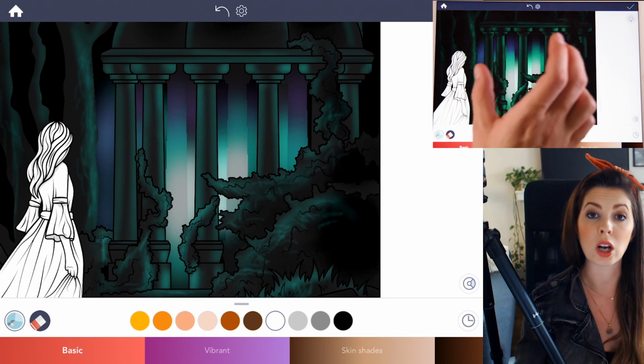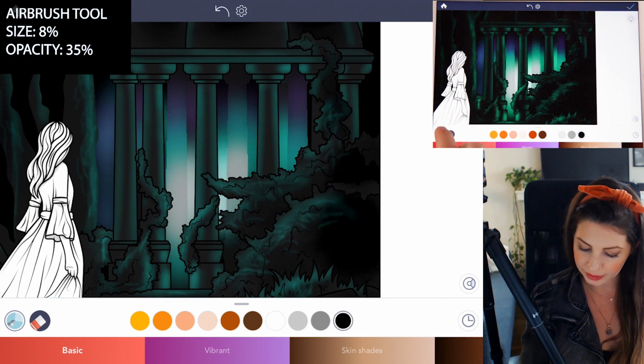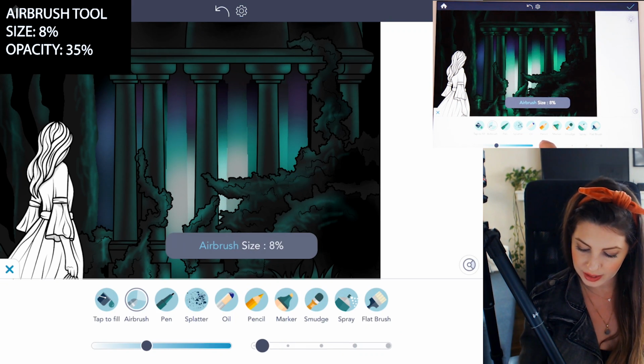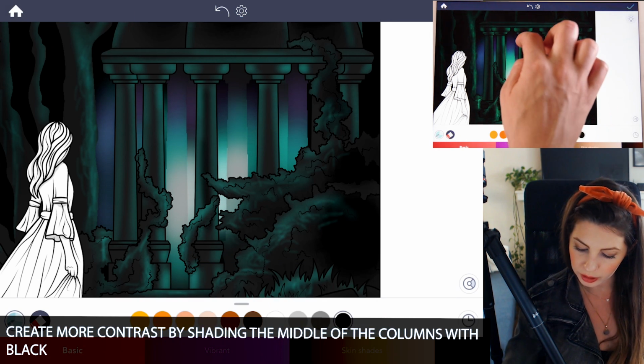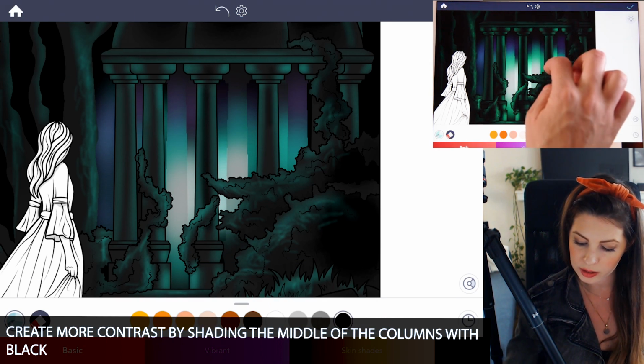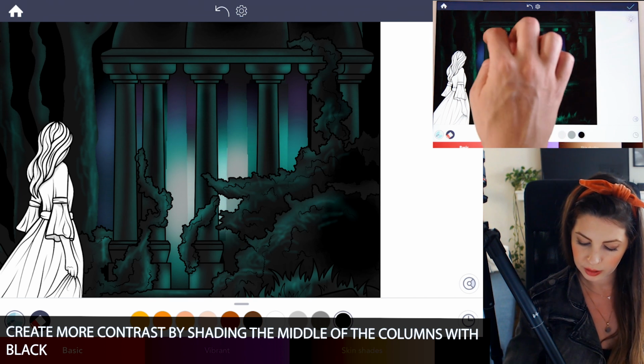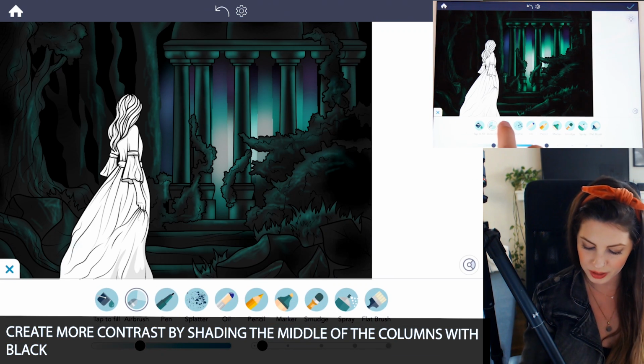Then to really make those columns pop out, I would select black, set the airbrush size to about 8, and opacity can be at 35. And in the middle of those columns, just make it really dark, so we have a lot of contrast using black.